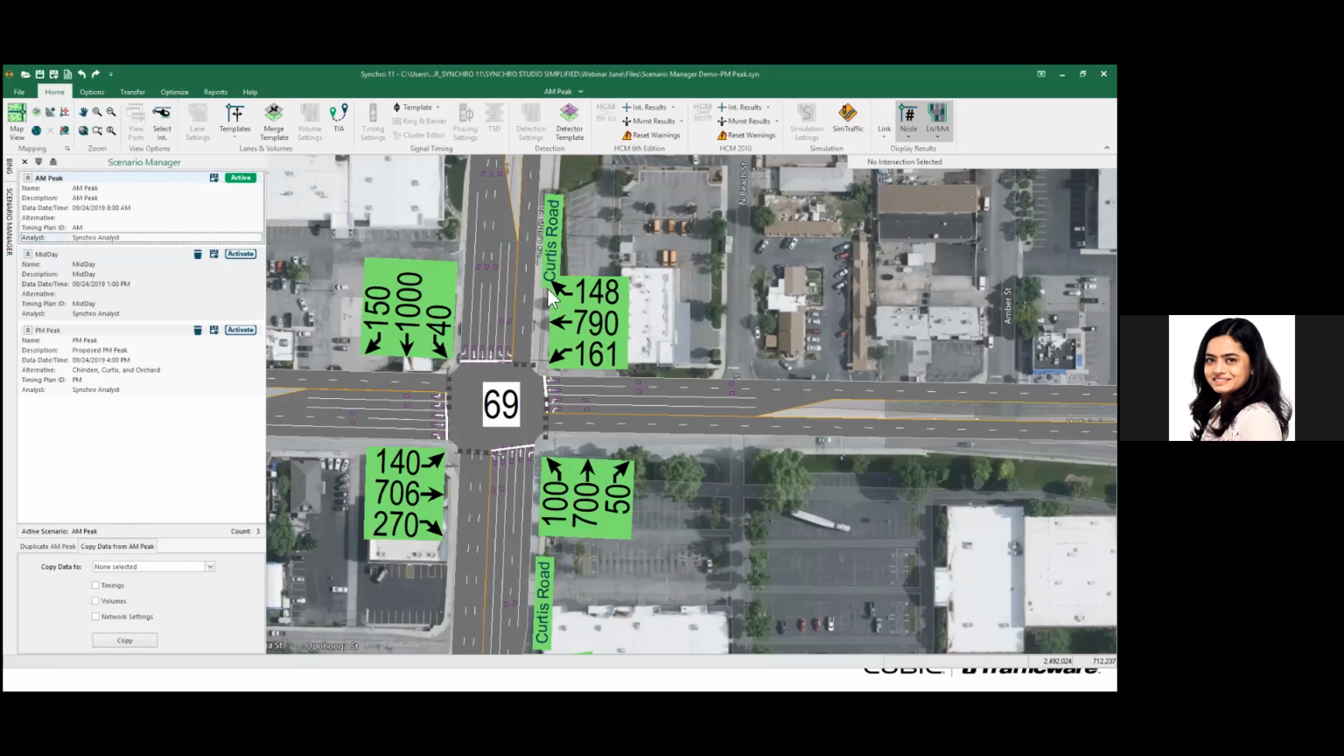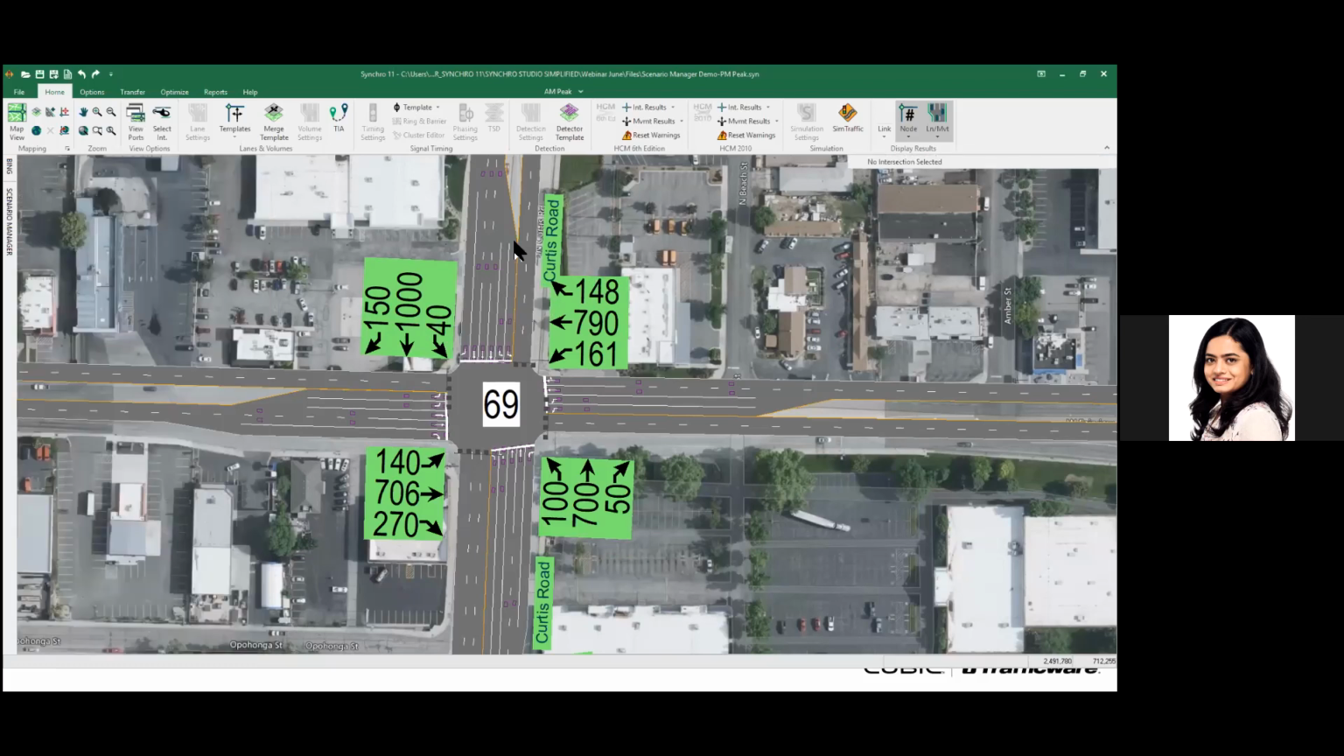Now, this is all about the Synchro one. SimTraffic is also supported by Scenario Manager. So if you have already put it all in there, if you hit SimTraffic, and I do some changes, that is okay. Press yes.